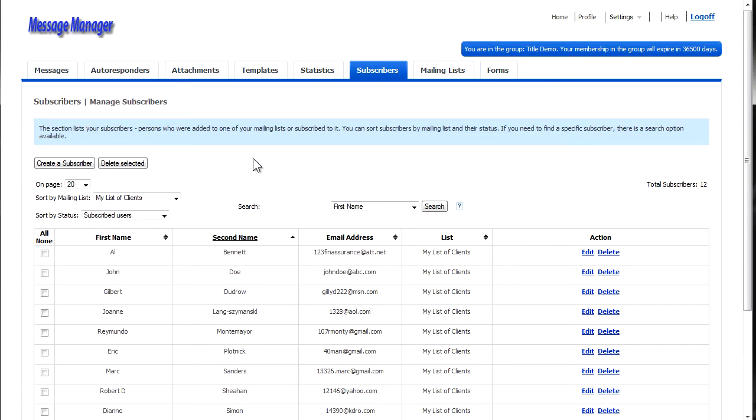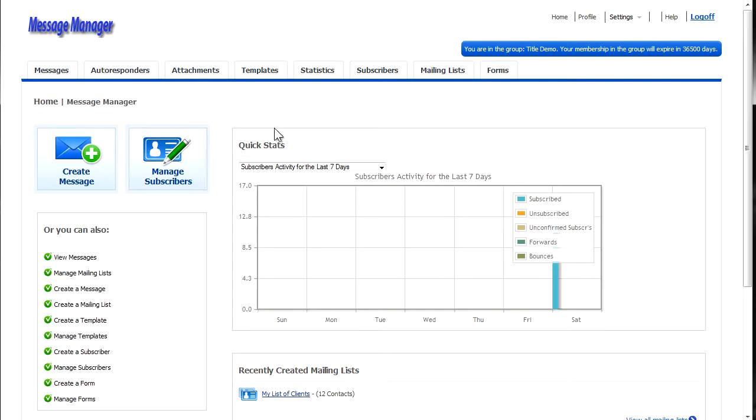Now we're going to create a message. Simply click on the Message Manager logo to take you right back to the main front home page. You can choose it from the drop down here, or you can choose it from the larger box on the front screen.